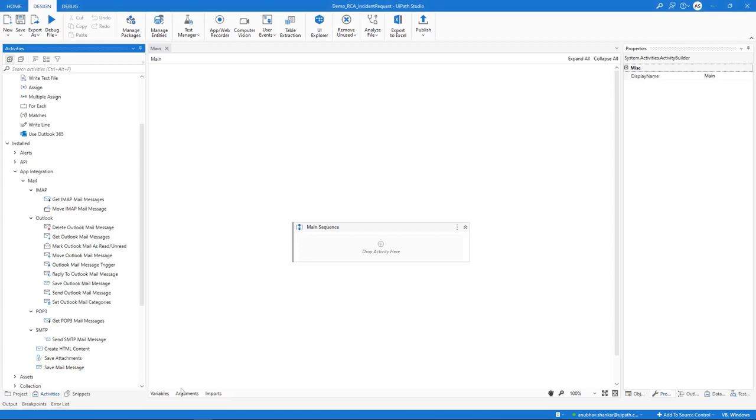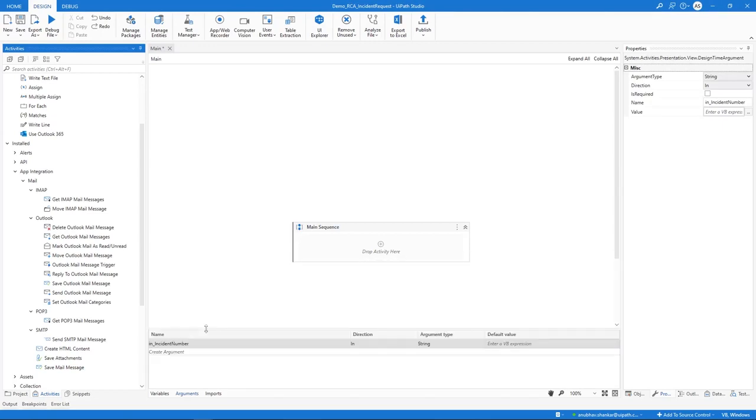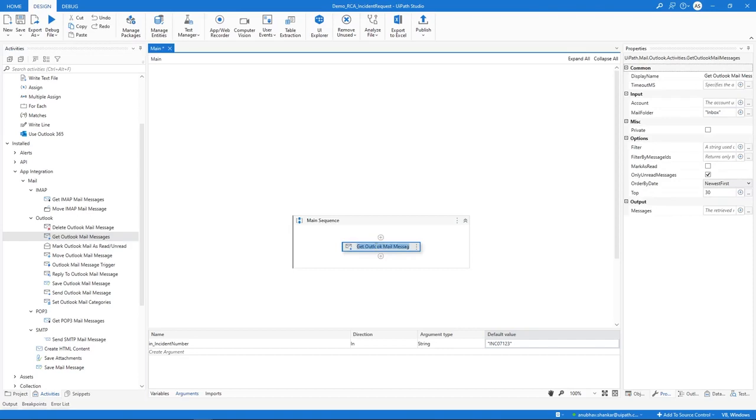Our first step is to read all the emails related to the incident ticket. Thus, we'll configure the incident as an argument within the Arguments panel. Let's name it in_incident number, then copy the ticket number, INC07123, from Outlook, and add it as the default value for our argument. Next, let's add a Get Outlook Mail Messages activity to retrieve all related emails, and rename it.